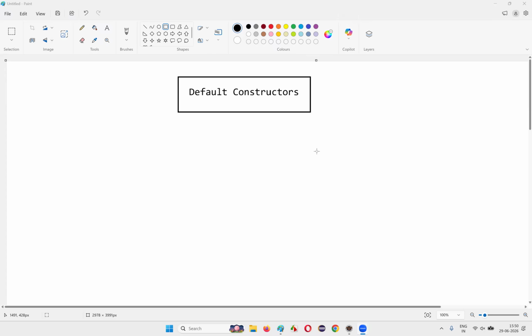In this session, I am going to explain and practically demonstrate default constructors in Java. So let's get started. In the previous session, I explained constructors in detail. Now in this session, as a continuation, I am going to cover default constructors. What are default constructors? Default constructors are the constructors which don't have any parameters.